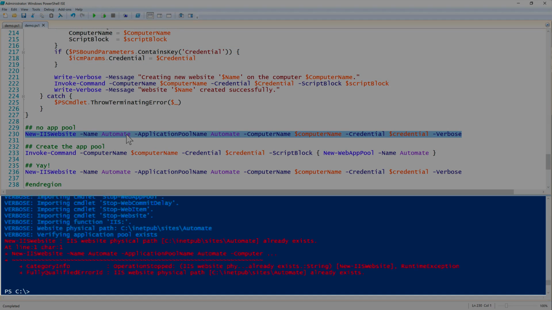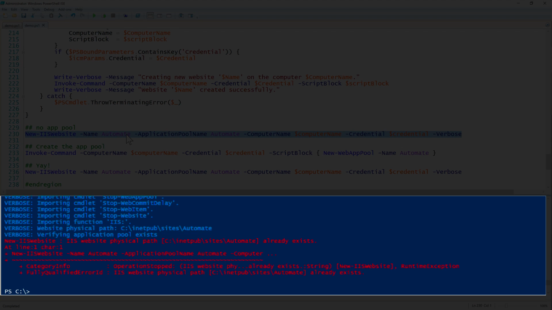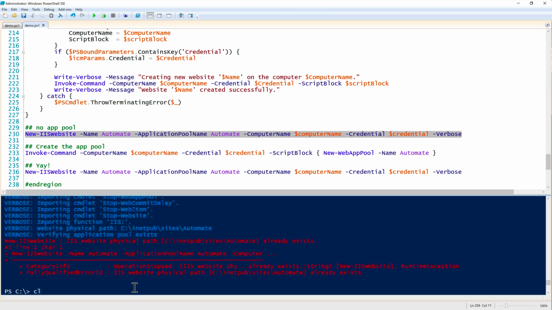If this were not in a custom function, we would have probably gotten some obscure error message that you saw before. But since we're able to add our own error message in here, we see that it says the IIS physical path already exists. Now we can run the force. Let's see what happens when we add force.